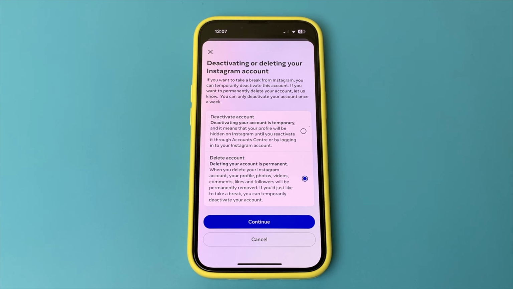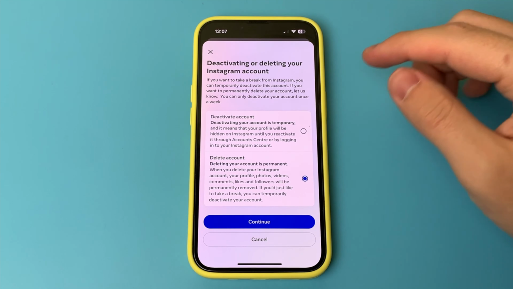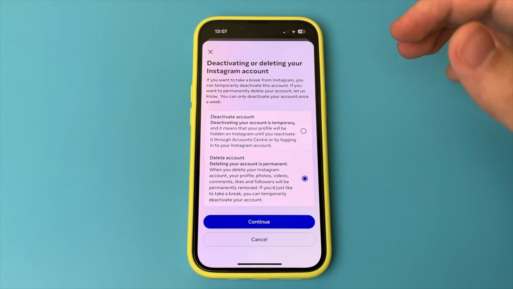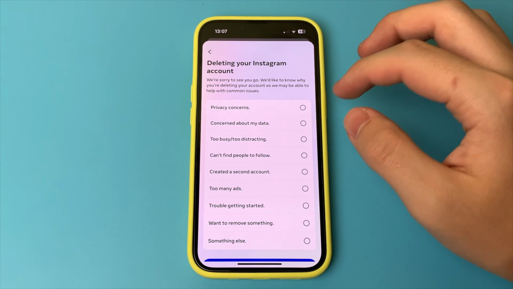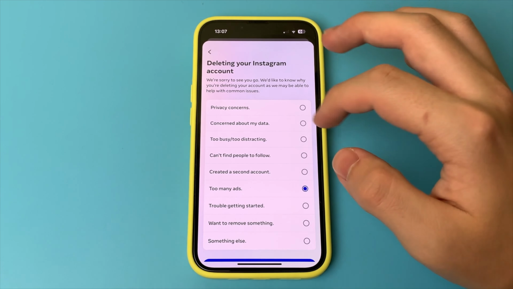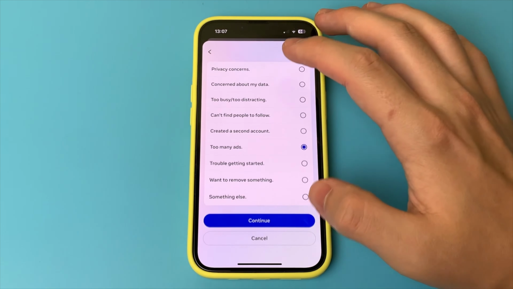Click on the button Continue. Now here we choose the reason why we want to delete the account. I choose the reason. Click Continue. Once again click Continue. Now enter the password from our account. Click Continue, and then our Instagram account is deleted.